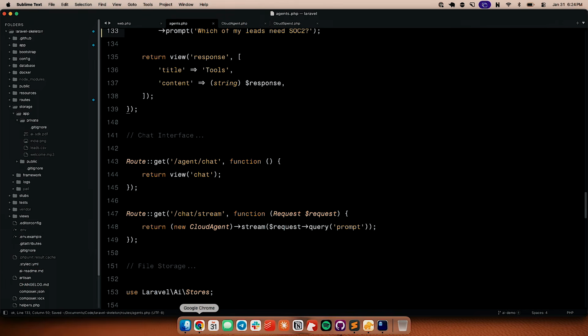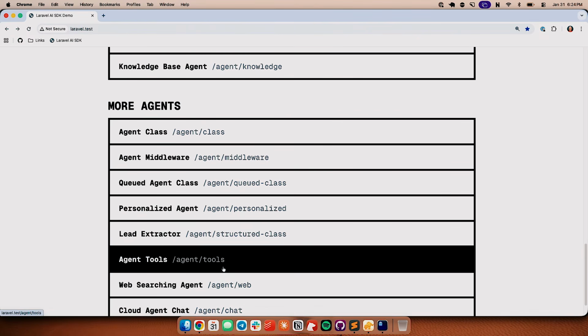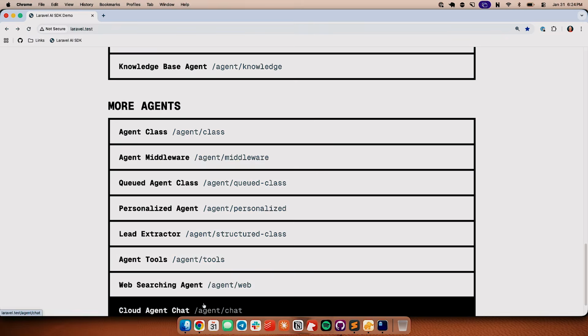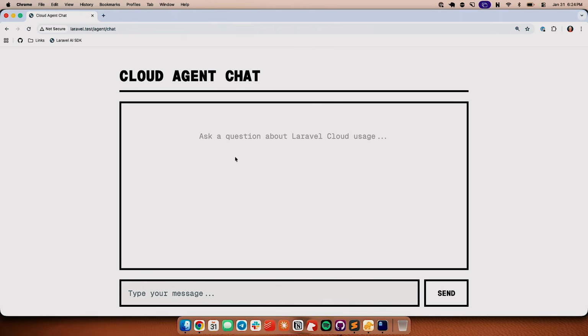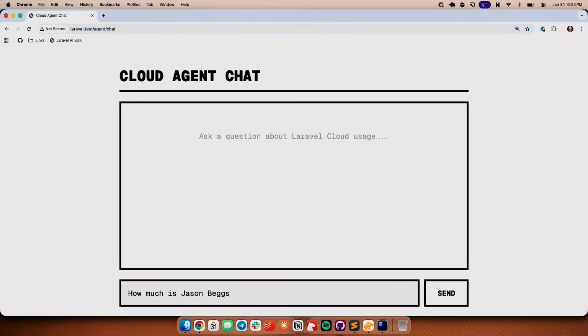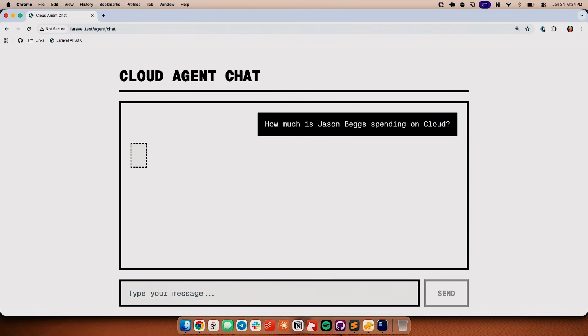So let's keep tying more things together, right? We can actually stream this cloud agent. So maybe we want to build a chat for our salespeople to use where they can actually chat about Laravel Cloud usage with a dashboard. So let's go to agent chat. So here's a little cloud agent chat where I can say, let's say, how much is Jason Begg spending on cloud?